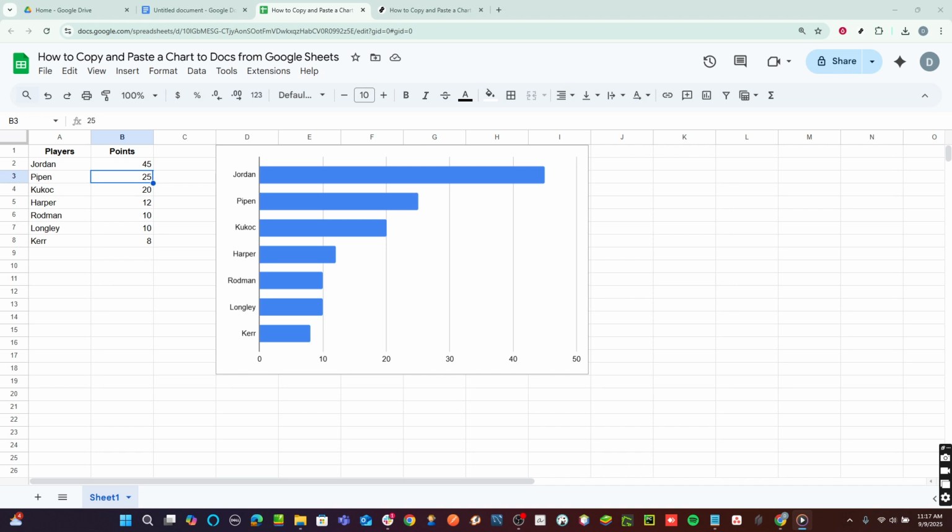Once your spreadsheet is open, locate and click on the chart that you wish to copy. You should see a border appear around the chart, indicating that it's selected. Selecting the chart is a crucial step as it lets Google Sheets know this is the specific data visualization you want to work with, making the following steps efficient and precise.